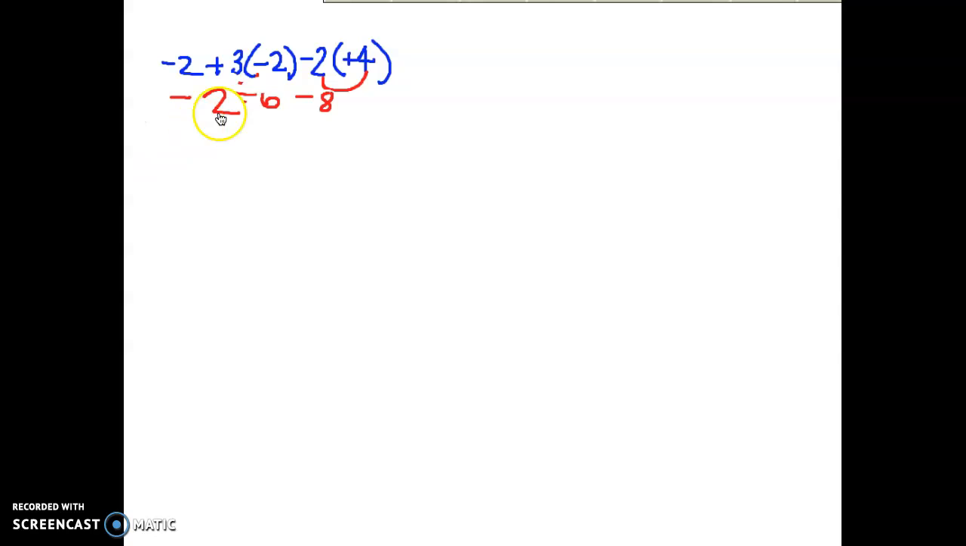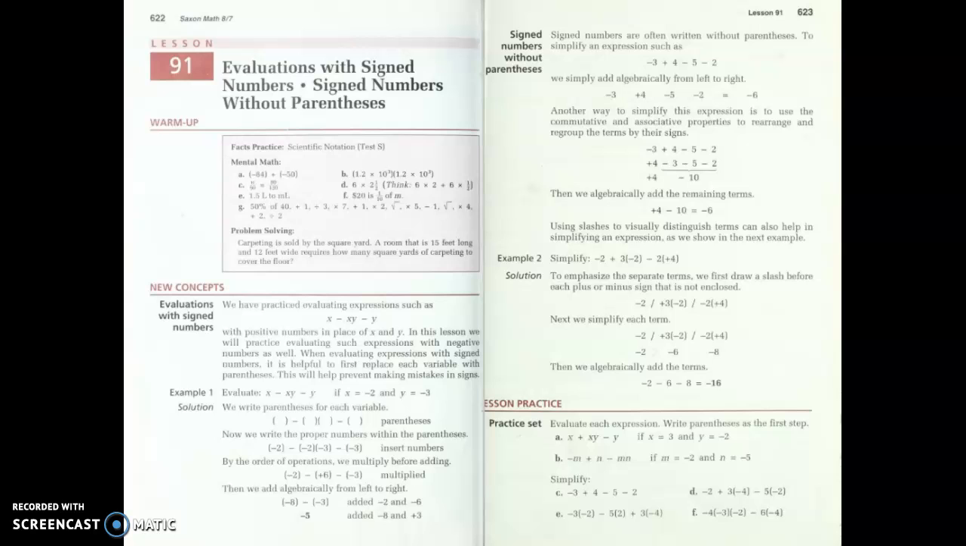Sorry, I just kind of erased this 6. So -2, and that looks like a division symbol. It's not, I'm just trying to erase it. All right, so we have -2 minus 6, which is going to give us -8. -8 minus 8 is going to give us -16. All right, let's go back here, check our math. There we are, -16.